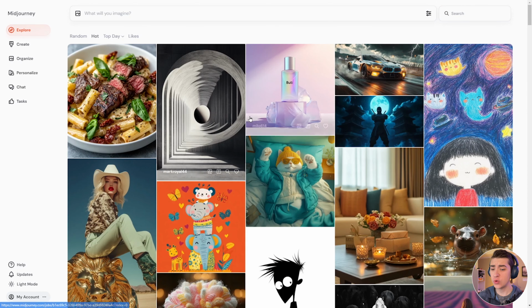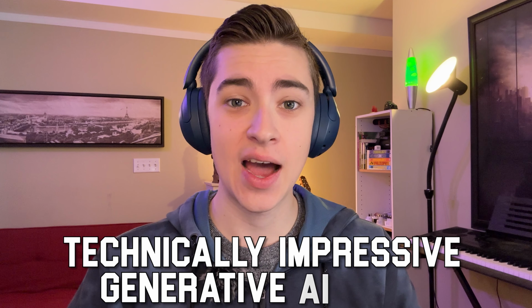From the moment that you enter the dashboard on Midjourney AI, you can already see some of the crazy things that people are creating. This dinosaur with sunglasses, this trippy looking cat, an espresso martini ad. Midjourney AI is one of the most technically impressive generative AI programs out there. And honestly, many people don't know how to use it and take advantage of its full capabilities.